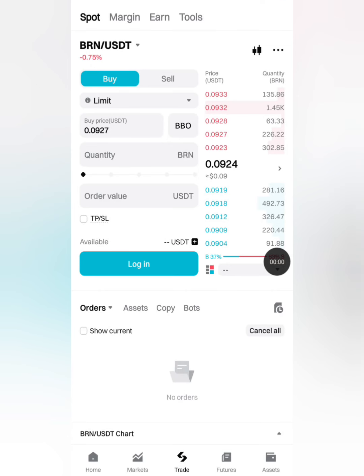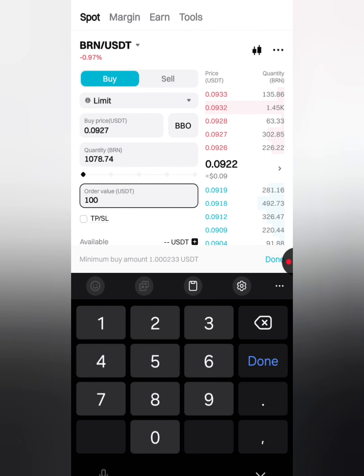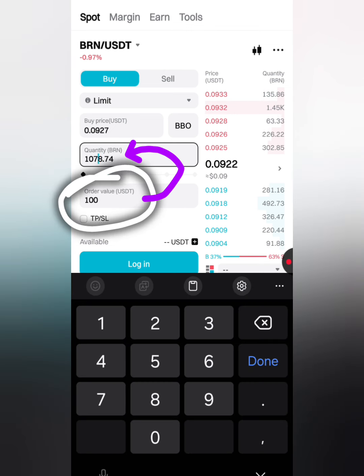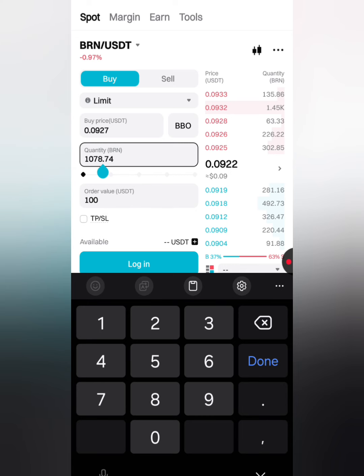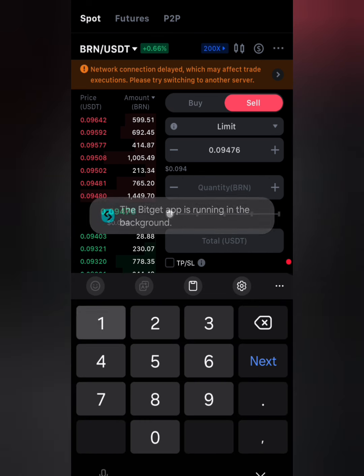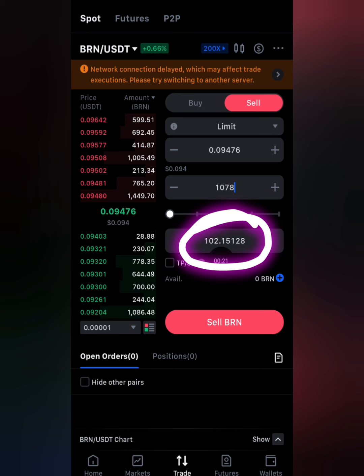Here we are on our Bitget crypto exchange. So let's say we'll be purchasing 100 USDT of this token from Bitget. This will give us about 1078 BRN right here. So if we come to the Mexi crypto exchange and want to sell off 1078 BRN token, we'll be getting about 102 USDT back. Looking at this without subtracting the network fees, we're having about 2 USDT profit.